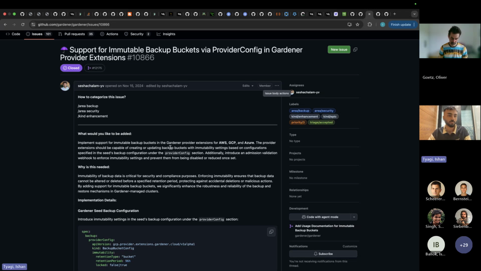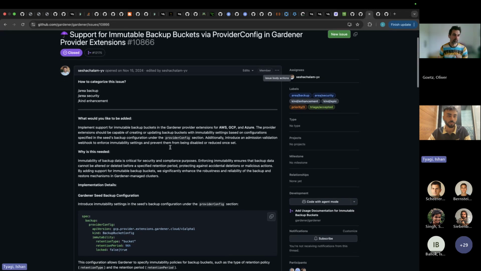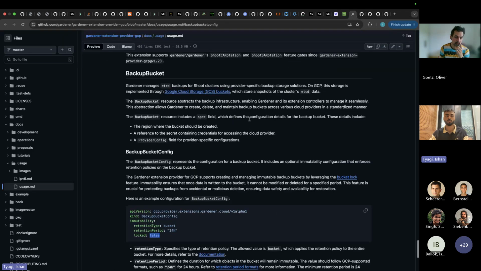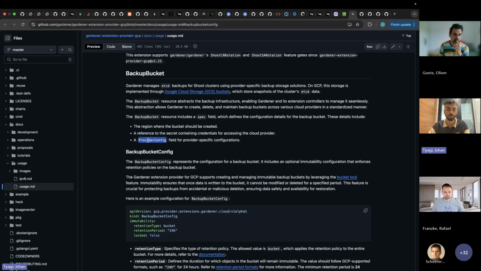So this we are doing via the gardenlet extension provider extension. I will show you. Basically, there's a backup bucket resource which contains the infra information for the backup bucket, and the backup bucket controller acts on it and updates or creates the backup bucket accordingly. It has a region, a reference to the secret, and something known as provider config. Provider config is for provider-specific configuration, which comes as a raw extension.